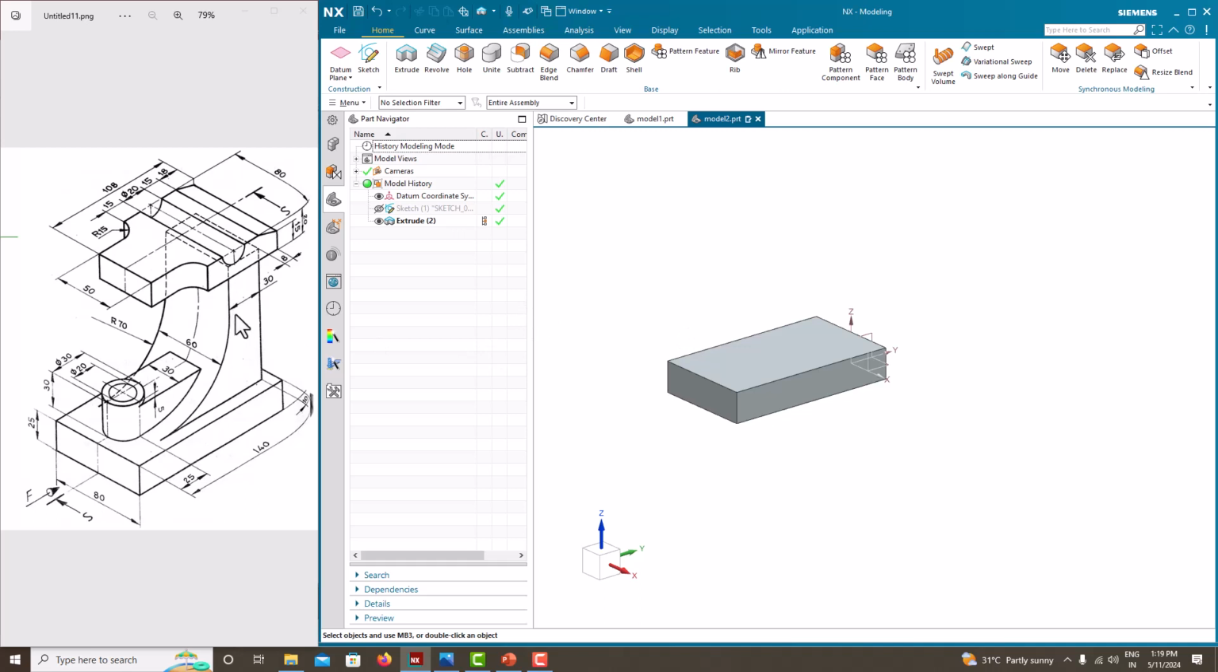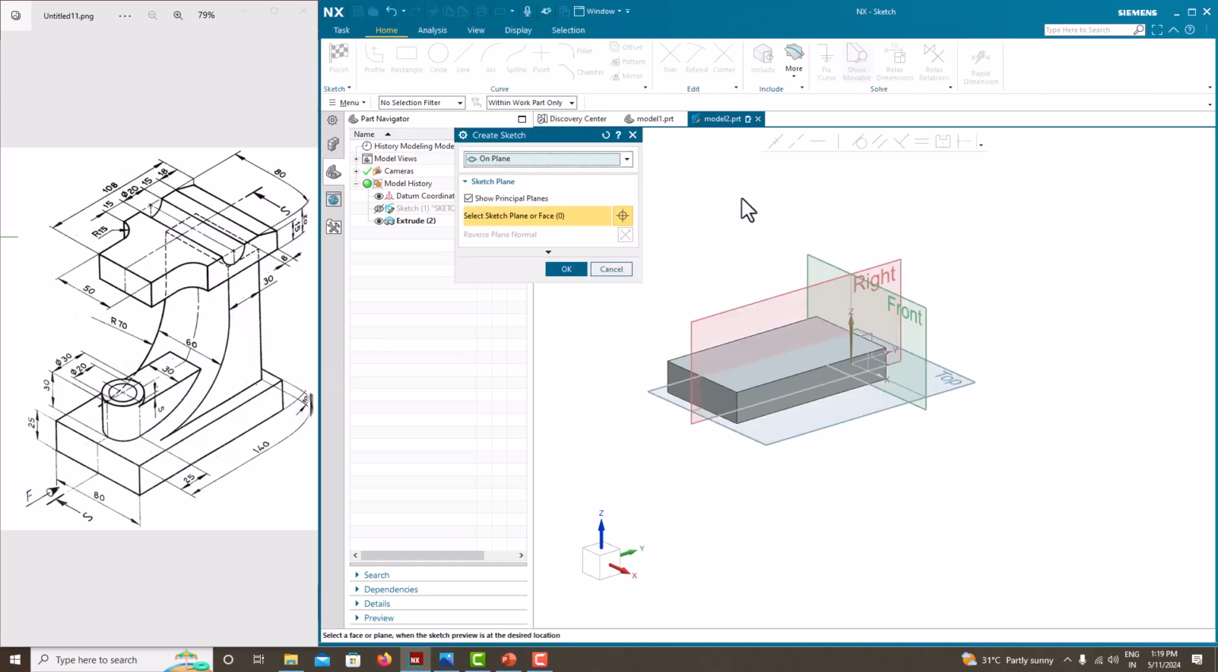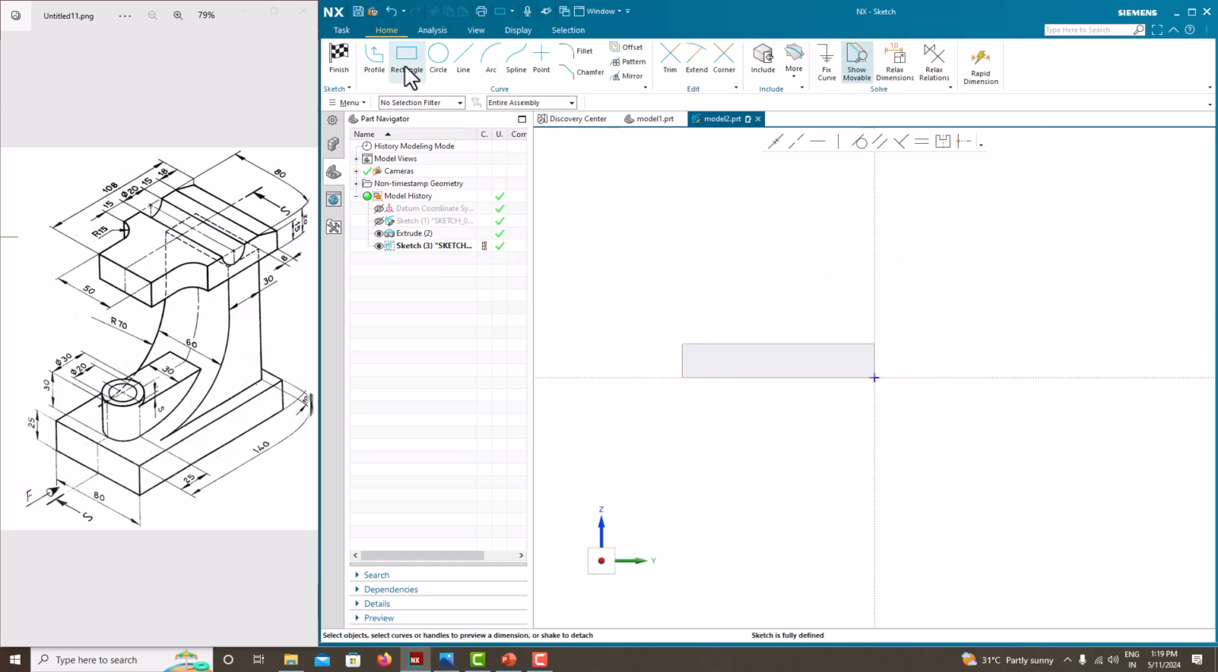Then we will create this feature. For that, go to the sketch. Choose the same right plane. Say OK. First, create an arc. Use a 3-point arc. Make sure you are in the entire assembly, then only you can take the references.